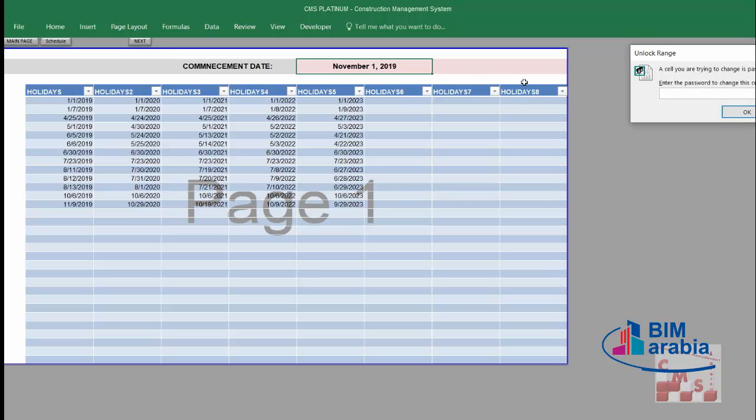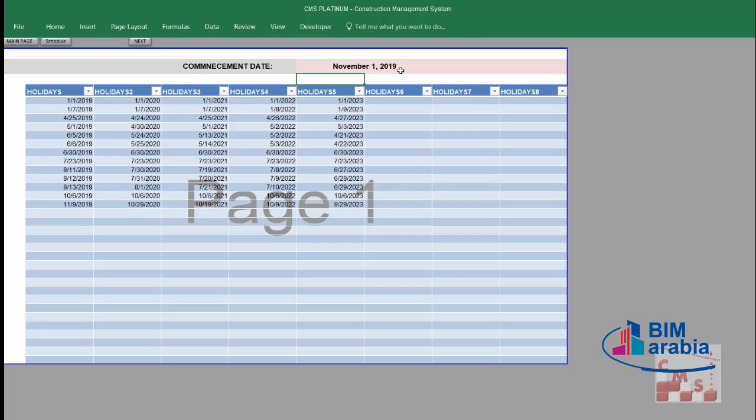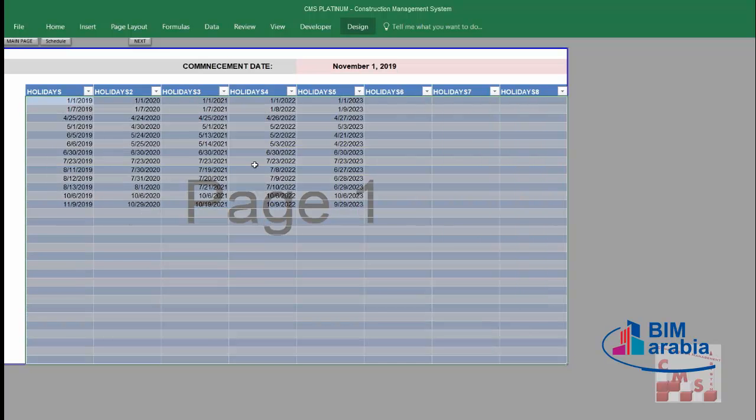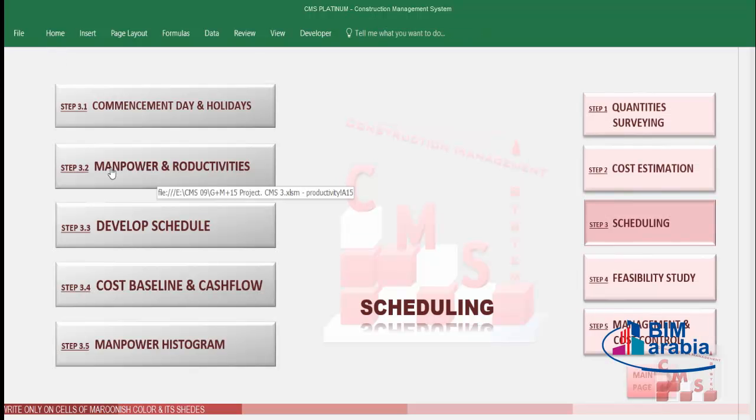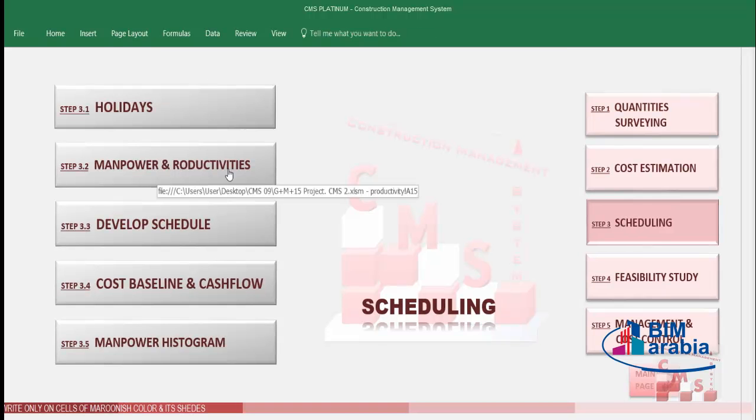To insert the date, CMS will ask you for the password, which is CMS in uppercase or capital letters. The date shall be inserted by month, then day, and year. Then you'll insert the potential holidays, which will fall during the project execution period. Then you'll go for the next step, either from here or you go back to schedule and choose it. Let's see how to deal with it.